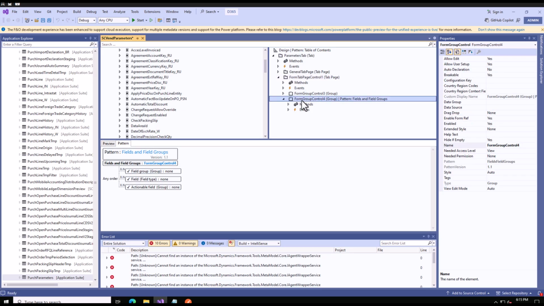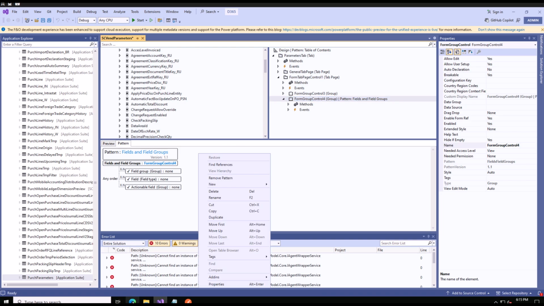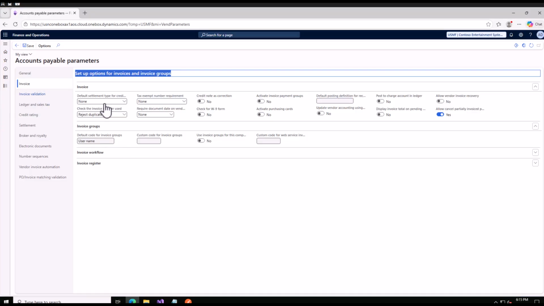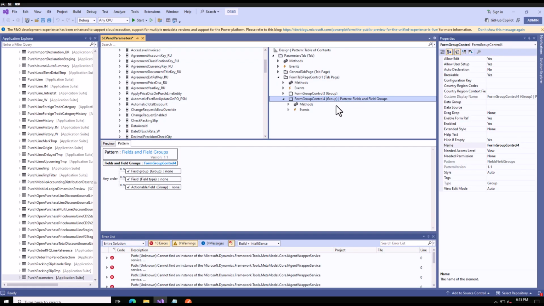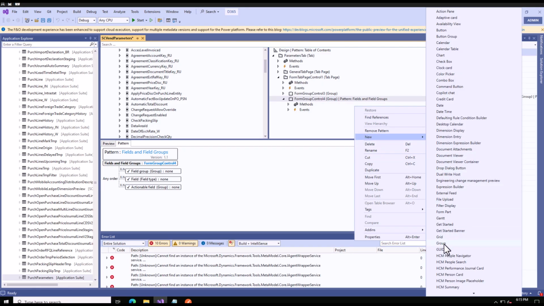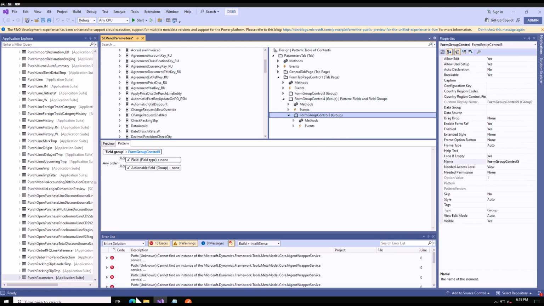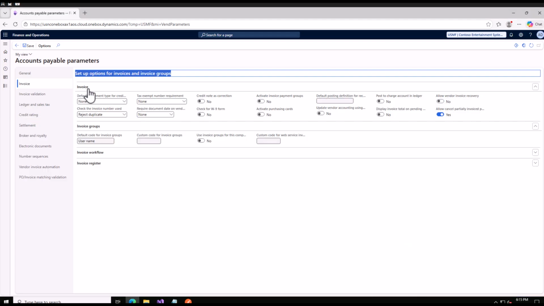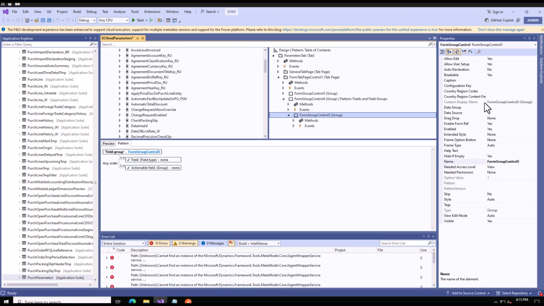Okay, anyway, I will add fields now to the invoice. So I will right click here. I can add a group. This group is for this invoice, so I can give a caption here, that is invoice.